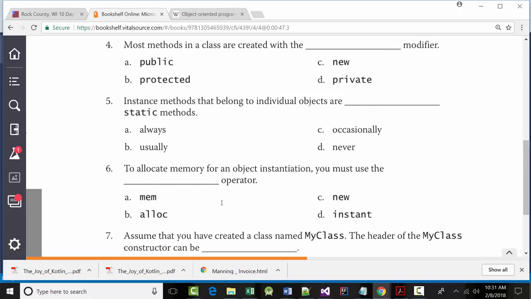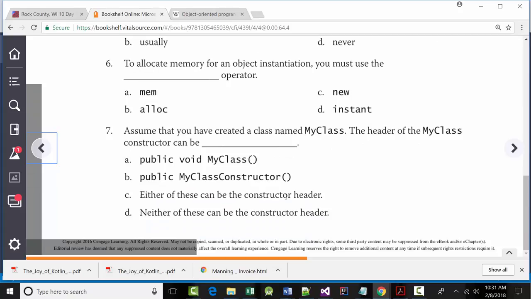Number 6, to allocate memory, you use C, the new operator. Number 7, the answer is B. A is illegal because you cannot have a return type like that.